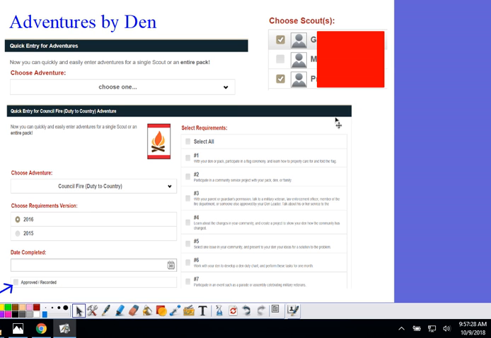However, below this, just off the screen, you would see choose the scouts. So which scouts participated? So it looks like Scout G was at all the meetings where we did the Council Fire, and Scout P was also at them. So I've just selected those 2, and then I hit select all. And so they would have, in Scout Book, those requirements be filled out for G and for Scout P.